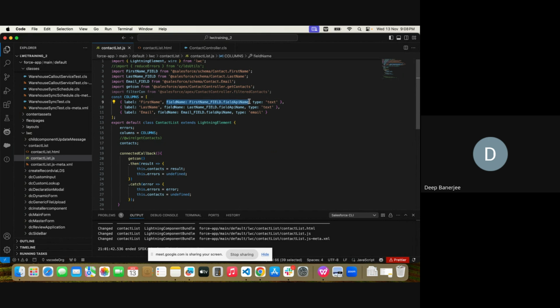Same thing for the last name. The last name of any particular record or row will be shown in the last name header column. And the same for the email header column: whatever email field we have mentioned will be shown.